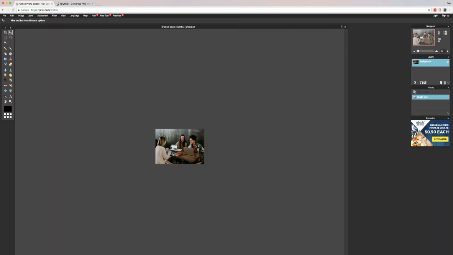You can now notice that it's actually a lot smaller. And I'm going to go to the magnifying tool, right click on that, and go to show actual pixels.